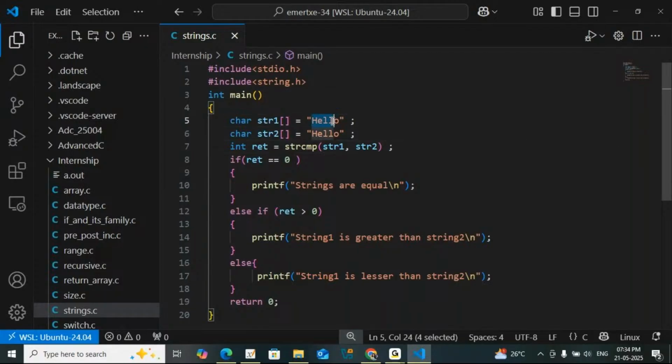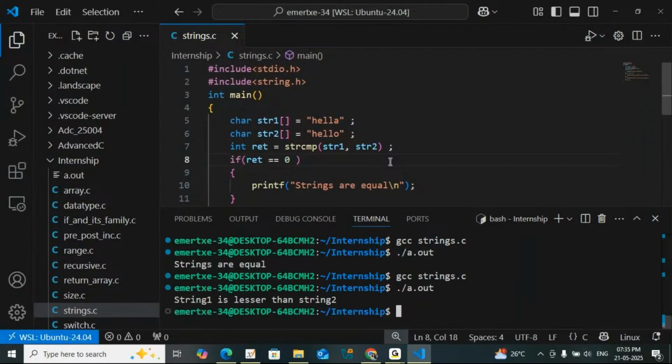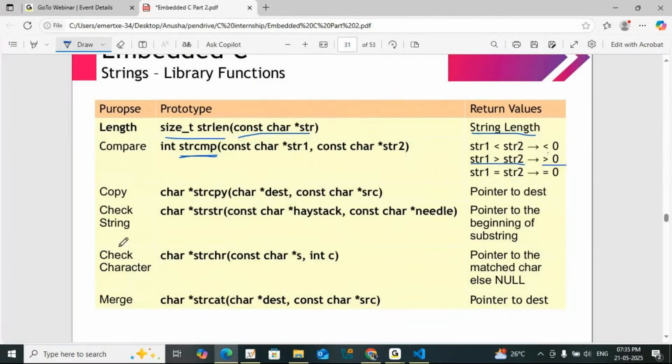For example, let's say I write HELLA. Here I have HELLO. Now what it does: H and H will be compared, it matched. So it goes and compares E and E. Then it compares L and L. Then it compares L and L. Until then it was fine. When it compared A and O, it is a mismatch. Now A comes first, O comes last. The difference between A and O will be some negative value. So string 1 is less than string 2. Whenever it identifies a difference, it returns. Until it reaches the null character, it keeps comparing. That is your strcmp function.